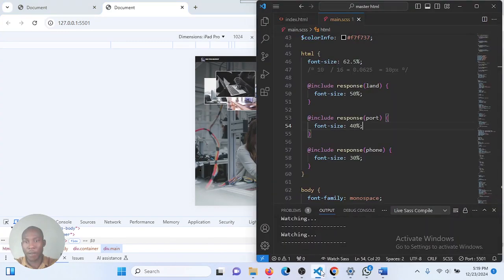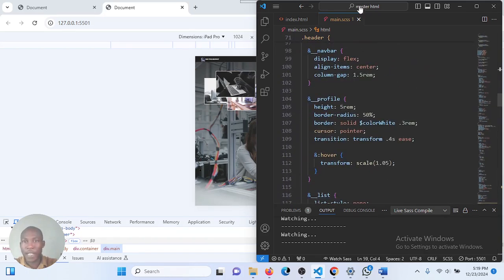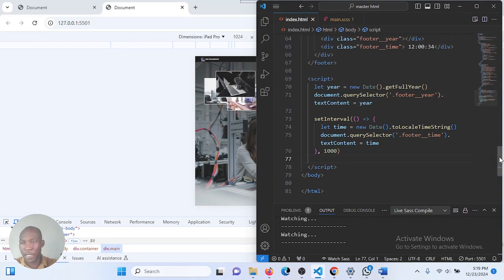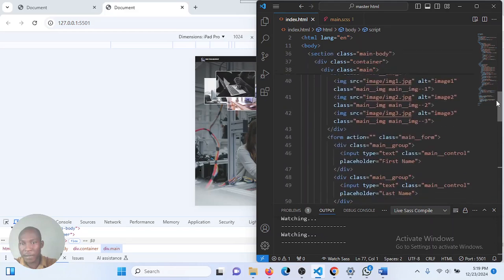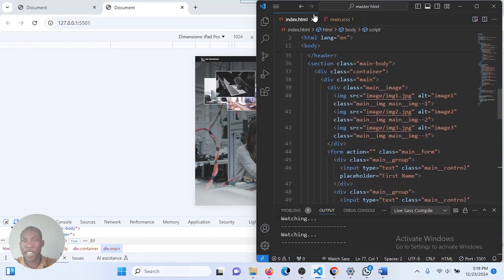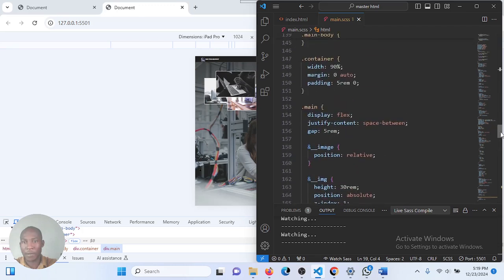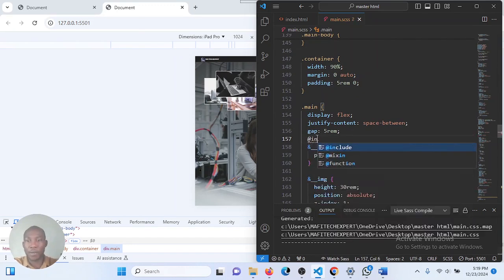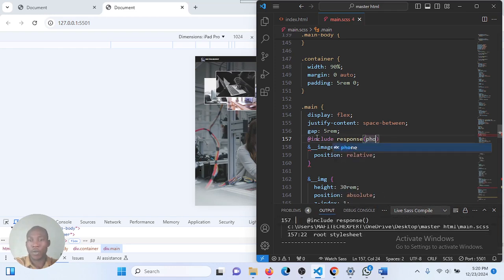So let's change it to phone now. Let's go to our coding. Remember the image. Let's go to our form so that we see what we are doing. The form where we have the main section. So we have main. Remember we flex main. This main is where we flex it. So we can now say @include response phone.